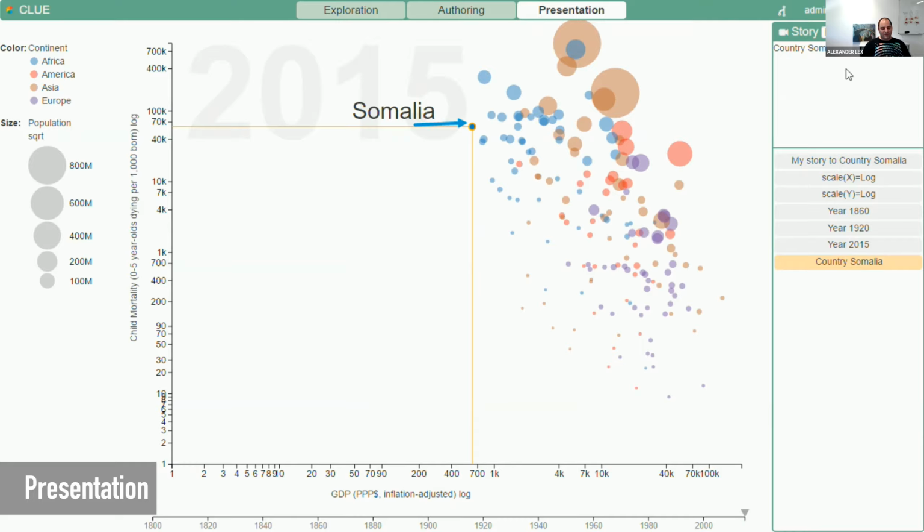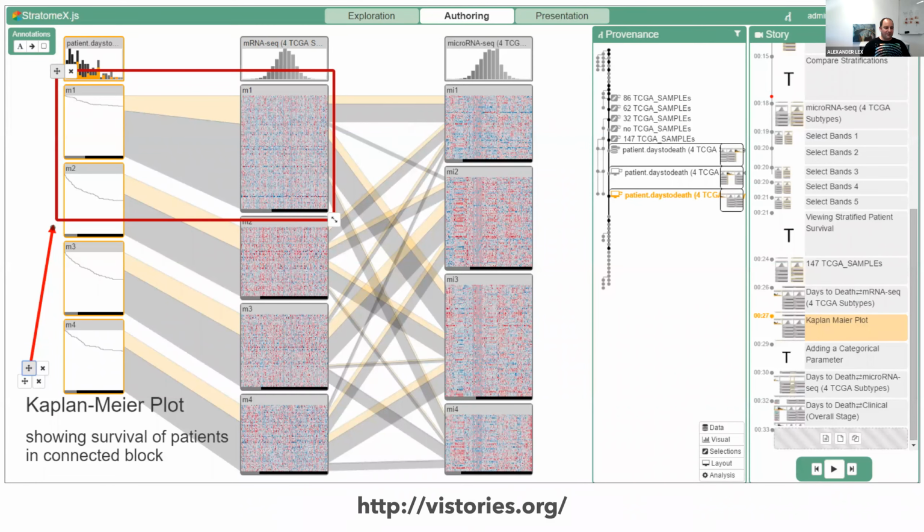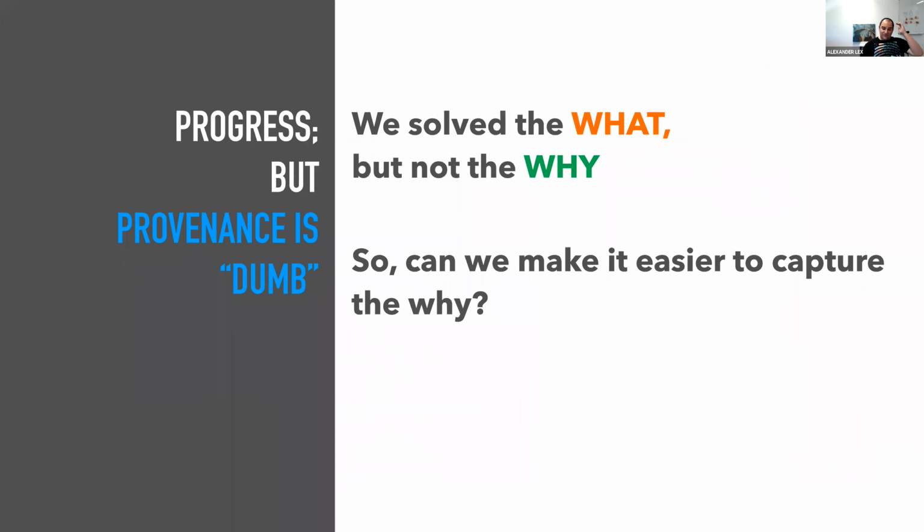And so this was a really exciting project, and we also applied it to more complicated cases, not just to this demo. We recreated the whole cancer data analysis case study that we did for this Nature Methods paper with this tool, and published it. And so this set the stage for much of the thinking that happened later along those lines. And so I think this is very important progress, but what we have solved is just the what, but not the why. Provenance still is dumb. We haven't made it any easier to capture the reasoning of people.